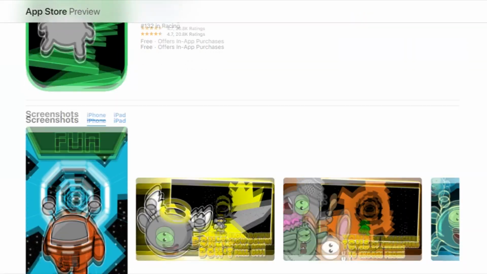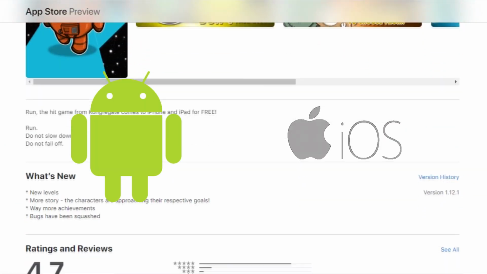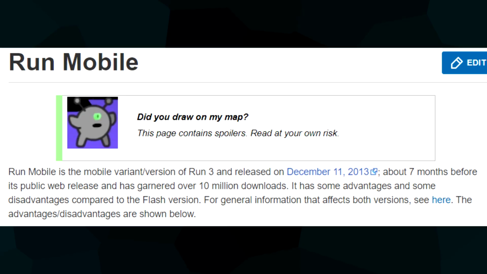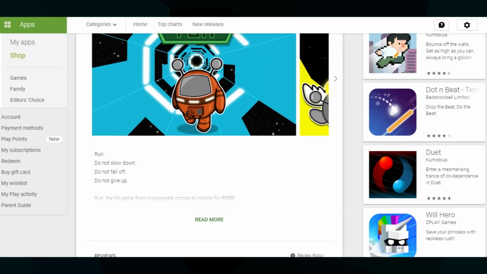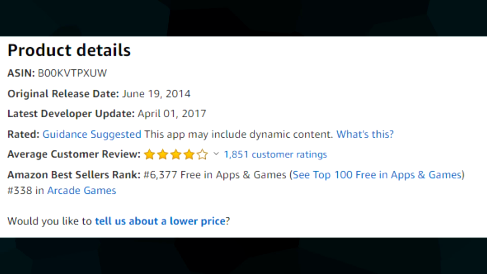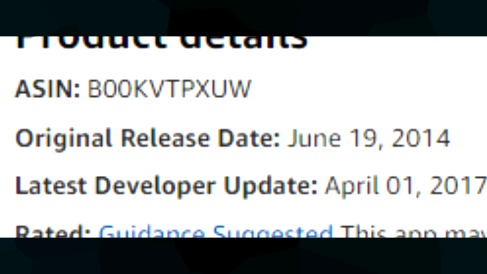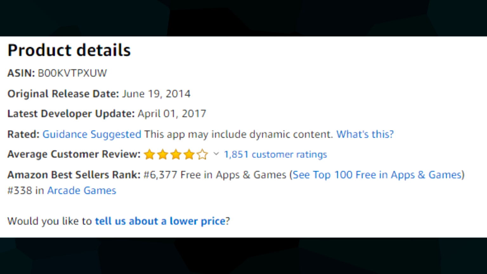The mobile port was released as a free download on Android and iOS on, well, the Run Wiki actually says that it came out before the Flash version, on December 11th, 2013, but I couldn't find a source or any proof of this. Amazon says it was released on June 19th, 2014, which seems a little more believable, but really who the heck knows.